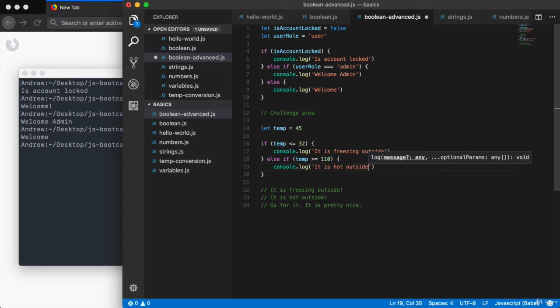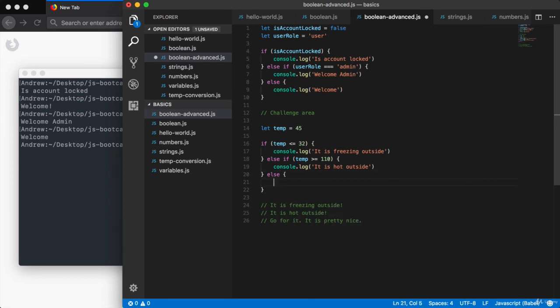Excellent. Now we have both of those in place, and what's the last thing we want to do? It's just to have a fallback. If it's not freezing and it's not hot, it must be just fine. Right here, we'll put that. Console.log, a little message, go for it. It is pretty nice out. Excellent. So there we have it. This is all we needed to do to create an if statement that allows us to go down one of three paths. It's either freezing, it's too hot, or it's just right.